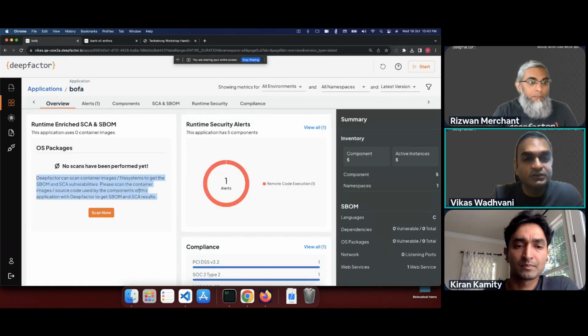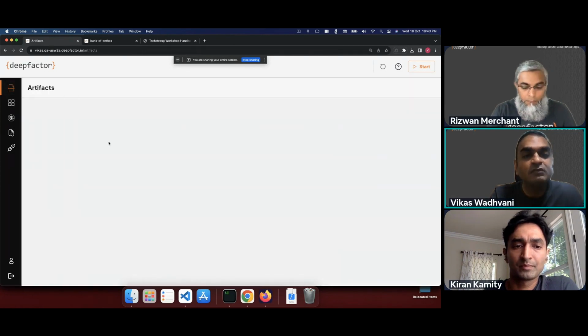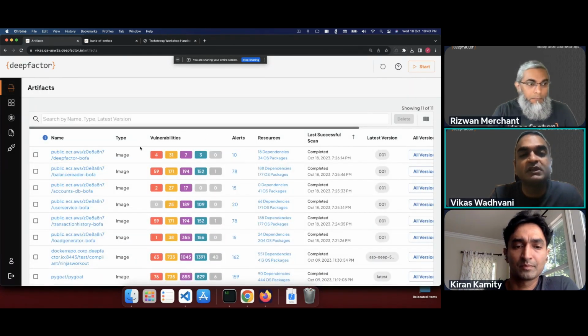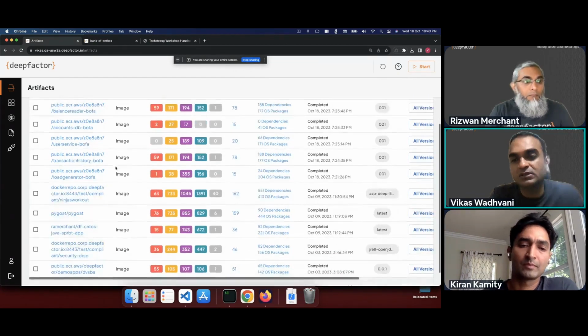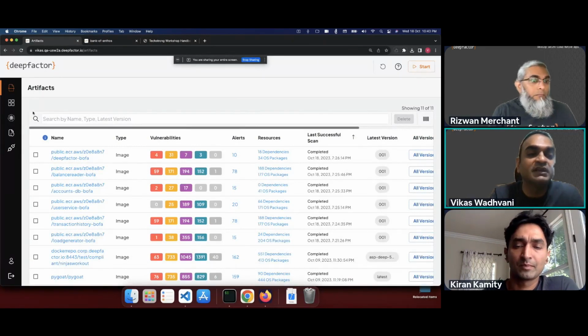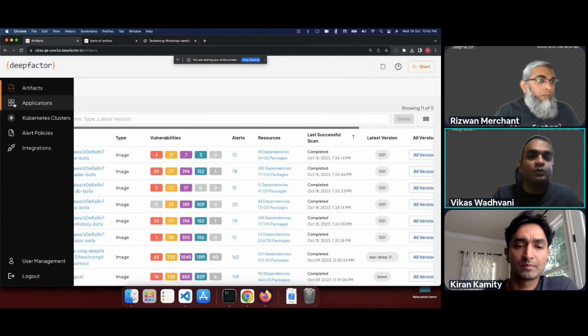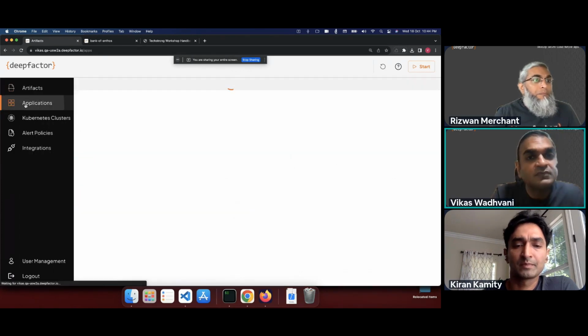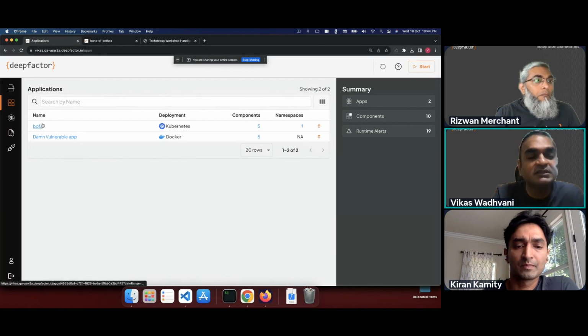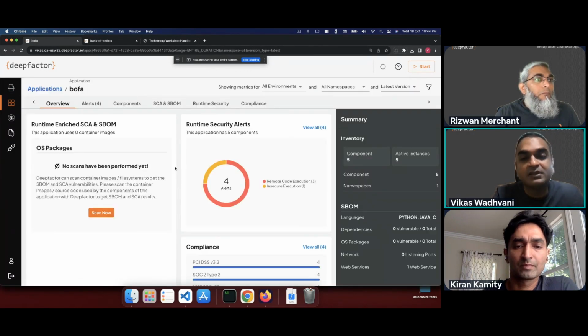Right now, you can see that no scans have been performed. What will happen is Deepfactor will start performing scans against the container images of the pods that are getting launched. So no action needed. Deepfactor will start scanning images that came up and observing the runtime behavior of your applications. So you go ahead and start running your tests, whether you have automated tests or manual tests, and Deepfactor is observing all the time. And this dashboard will get richer and richer as you use your application.